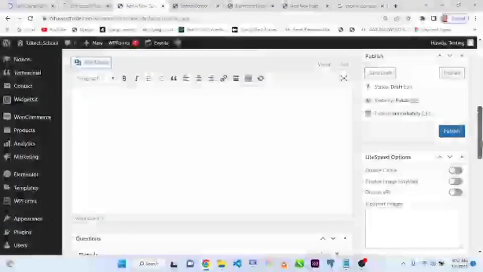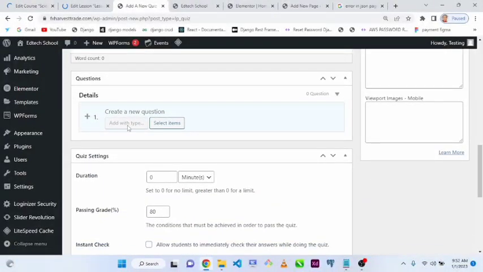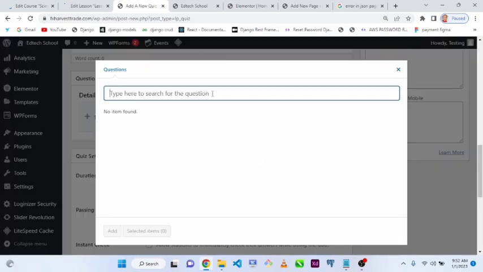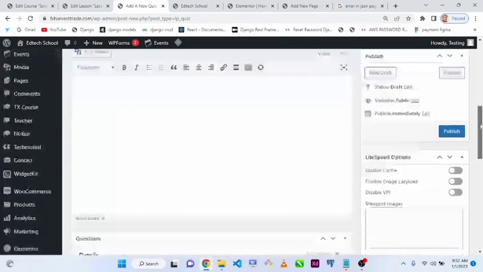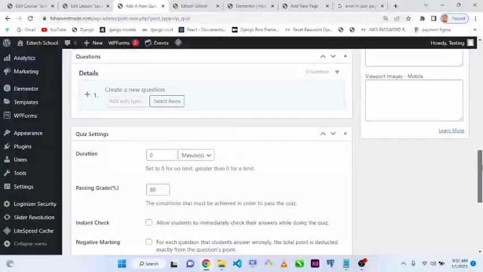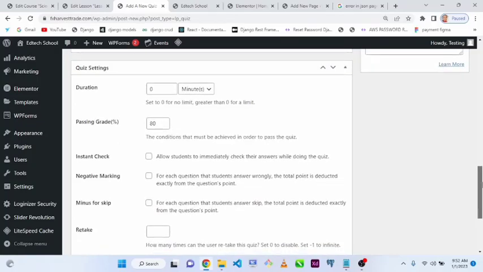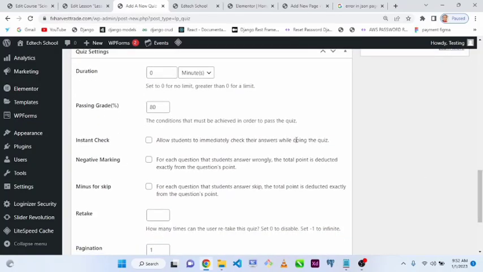So after saying science quiz, we can type the question. Type here to search for a question. So let's add a question, right? So let's look at what we have right here. Passing grade 80% allows them to immediately check their answers while doing the quiz.